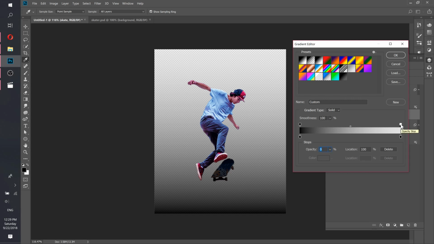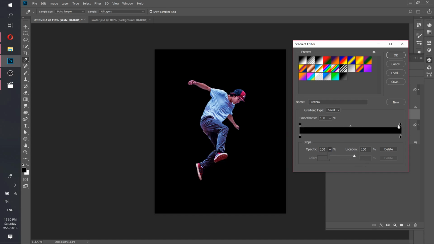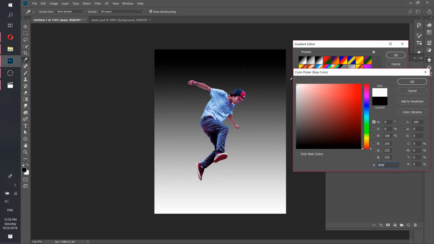And now basically this controls the opacity of the color. The arrows on the top, I'm sorry guys, the arrows on the top are controlling the opacity. So just press on this arrow, press opacity and make it 100%, so now it's completely black. And the arrows here control the colors. So for example, let's press twice on this color and let's make it white. Now you can see it's white.